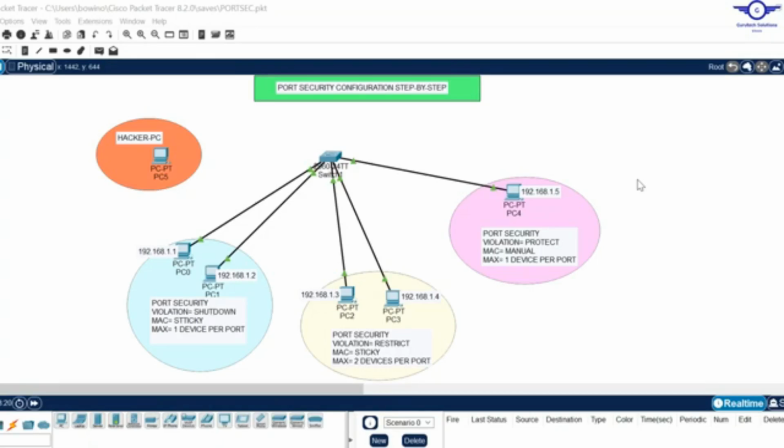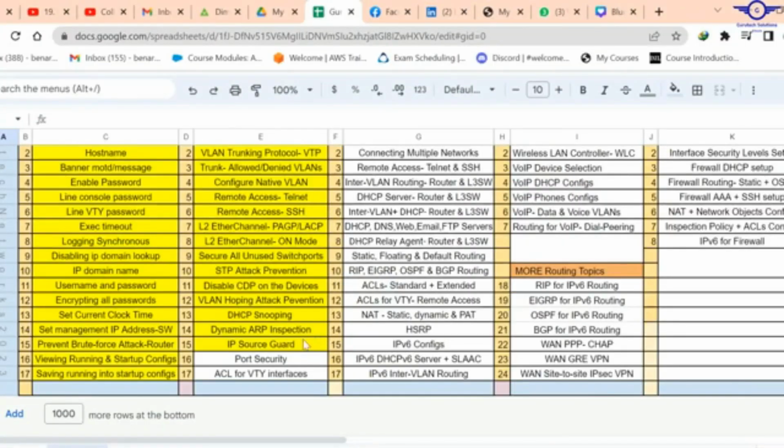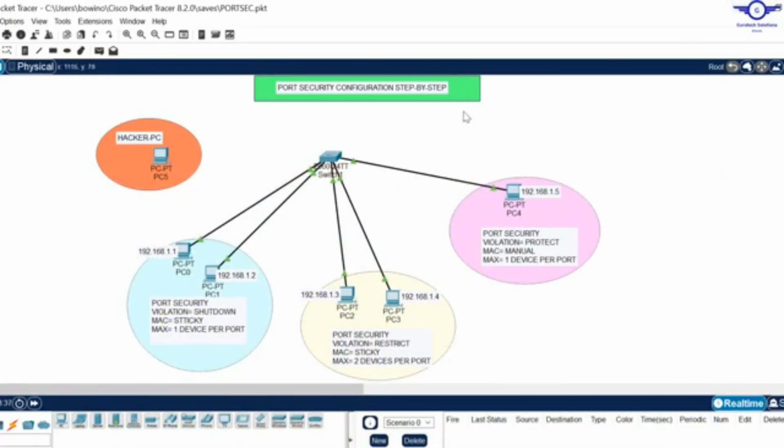In this video, we're going to learn how to configure port security using Cisco Packet Tracer. Before we go further, I'll open our Google spreadsheet and let you know that today we are on number 16. Before we go into the configuration part, it's very important that we understand what port security means, so that we can start the configuration.